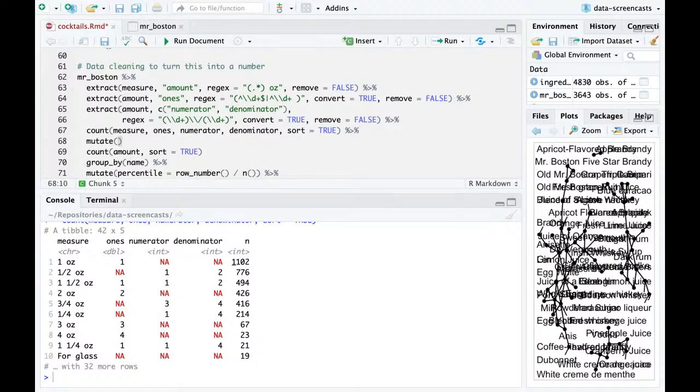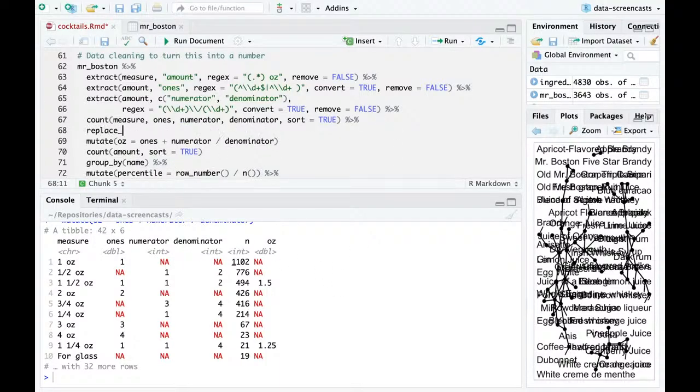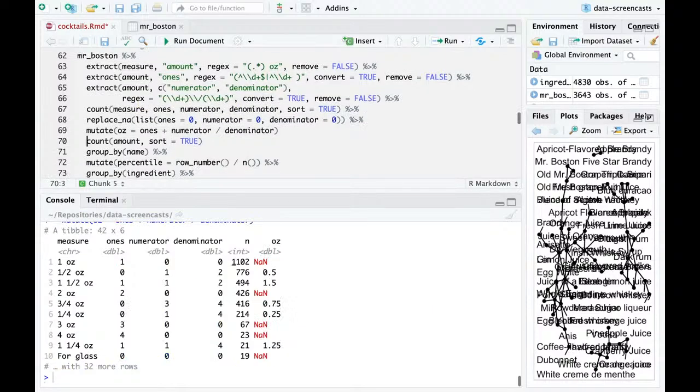Okay, so then I finally say ounces is going to be the ones place plus the numerator. So this has a mistake, which you'll show me in a moment. Plus the denominator. It doesn't work because of these zeros, so I actually can throw in a replace NA list. Ones is 0, numerator equals 0, denominator equals 0. And now, here we go. Ones plus numerator over denominator, and we need to do safe division. If the denominator is 0, haha.